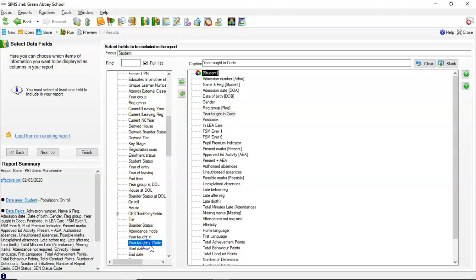So we tend to use year taught in code, which is this one here, and that is, again, generated internally by Sims, but it's always a number, the number 7, the number 8, the number 9, whatever it might be. I've put postcode in there, useful for map visualizations, and LEA care if you're looked after children, free school meals and pupil premium indicators on there as they're linked together, really.